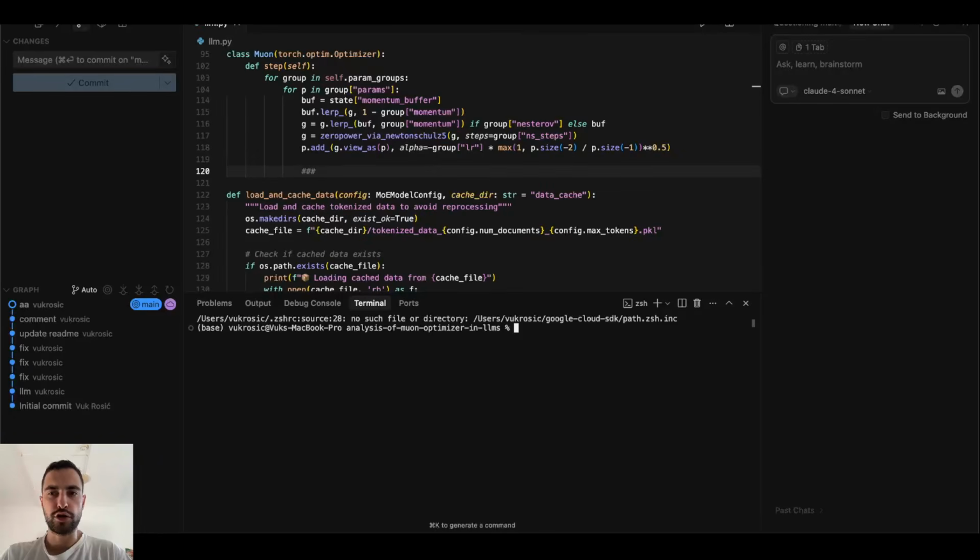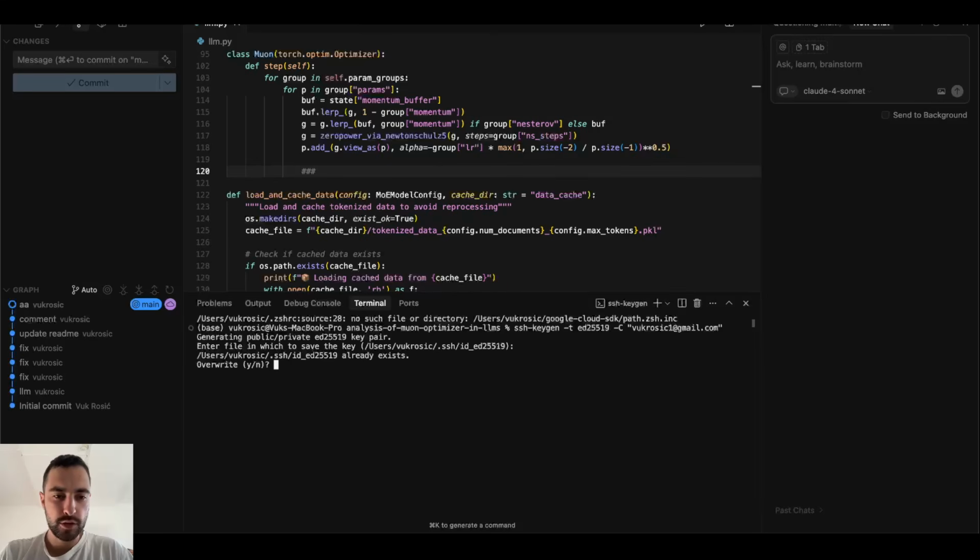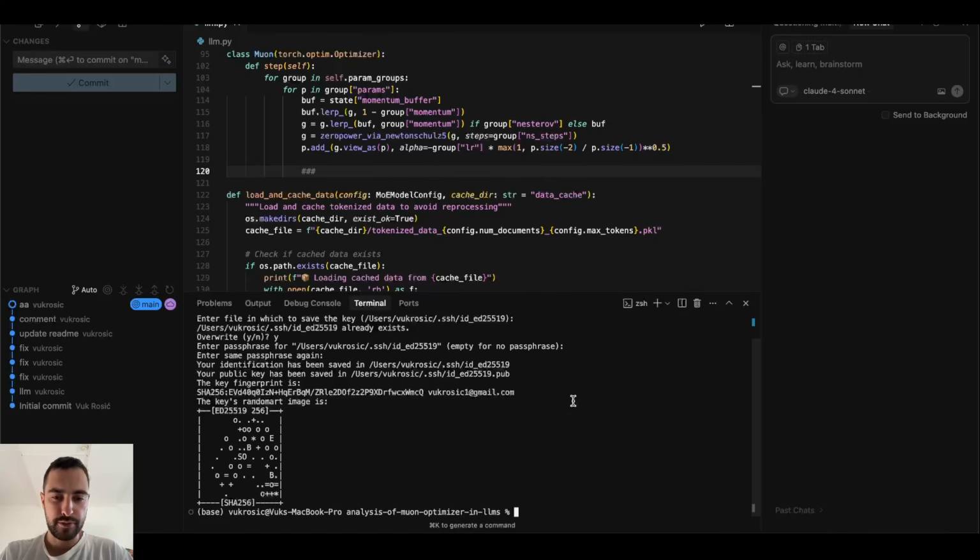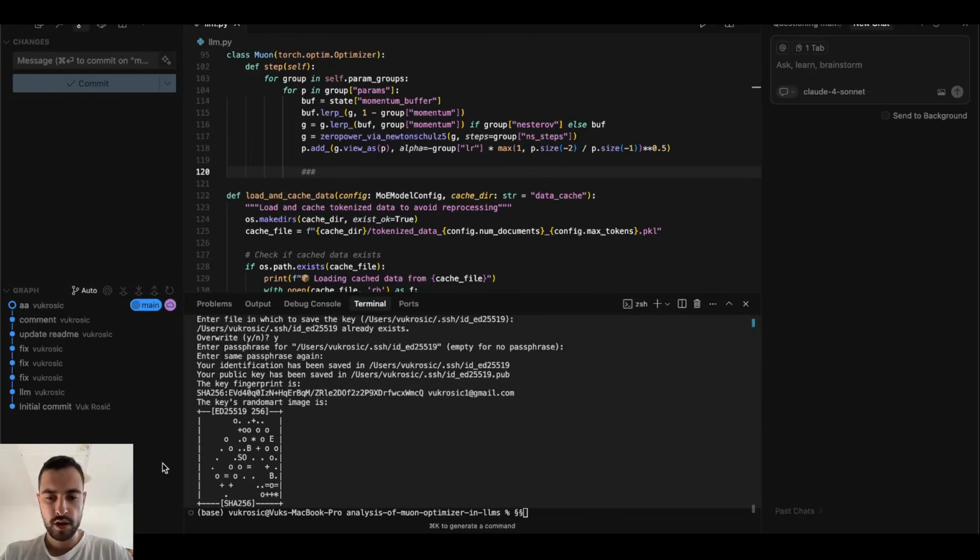Then go to your console. I'm just gonna start a new console and paste that here. I'm gonna just press enter to take defaults. I'm gonna overwrite. So we have this file, id_ed25519. I think you should get the exact same name. If you don't, don't worry. I'm gonna just press enter. I don't want any passphrase. So I just pressed enter to everything.